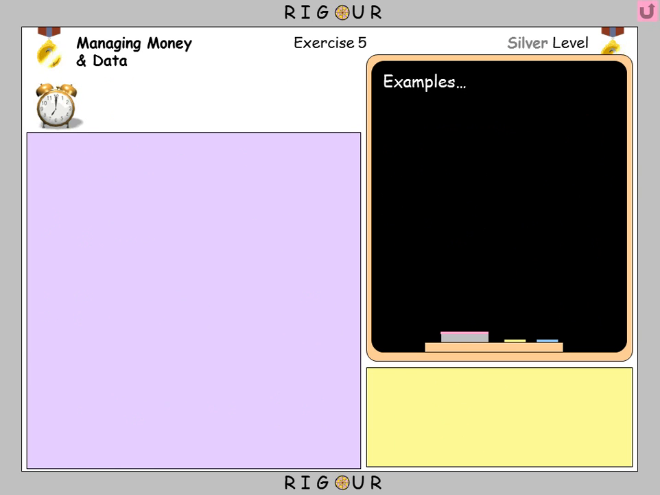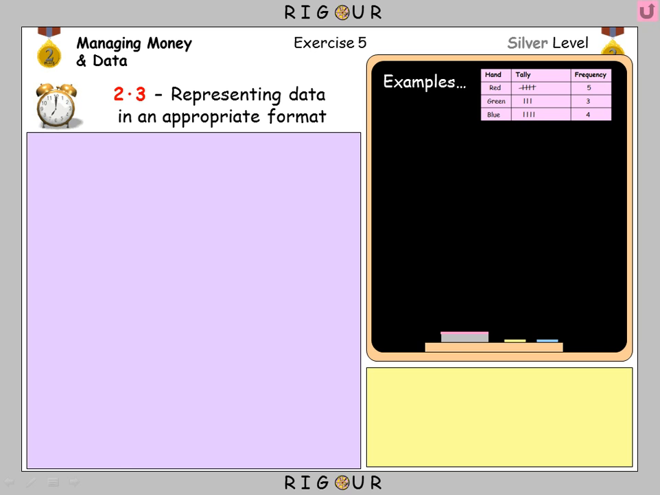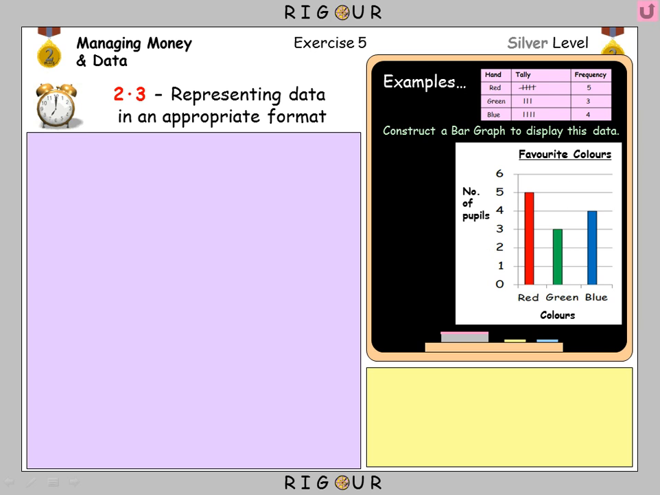So moving on to our third section, where we're looking at representing data in an appropriate format. So again, we're going to be using the frequency table in the example on the board, but what we have to do is construct a bar graph to display this data. So I'll show you what it would look like, and then we'll talk through what you need to include in your bar graphs for your frequency tables.